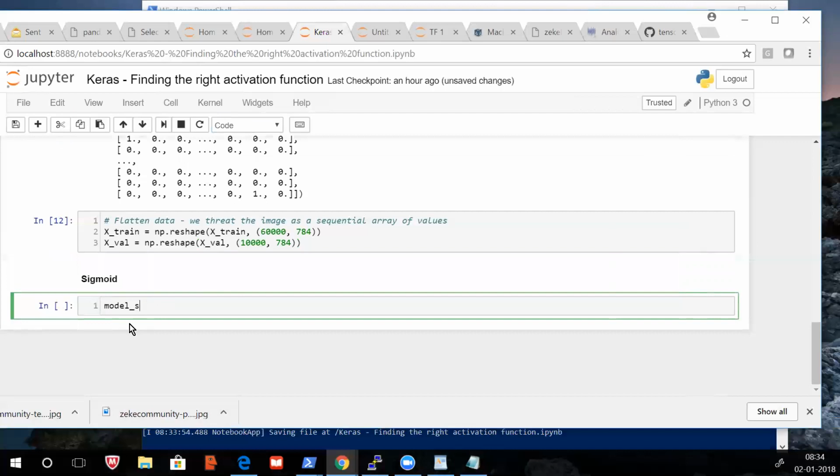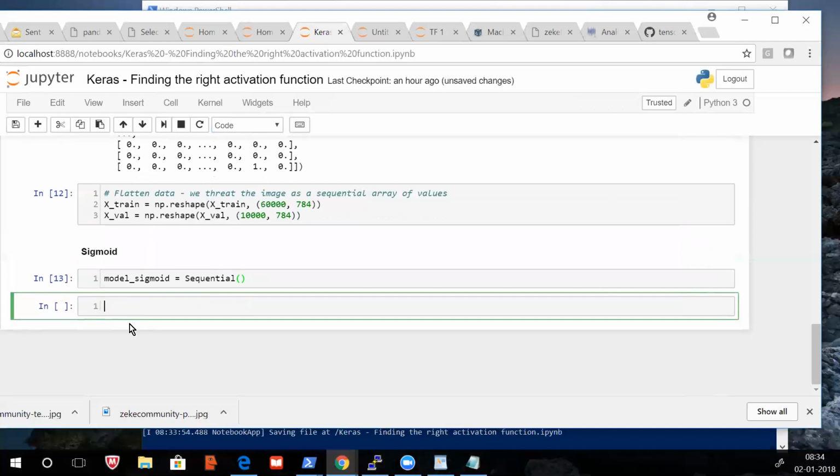Model sigmoid is equal to Sequential. Okay, so what we want to do is try with many layers now. Model sigmoid dot add, where we are giving how many layers? Exactly, Dense. So how many layers? The first layer was 700, right? 700 is the input, I mean, our first hidden layer.